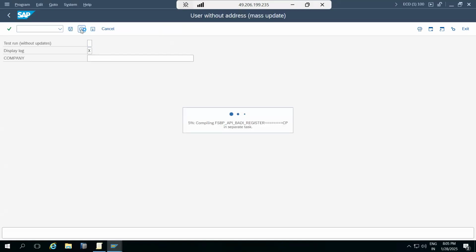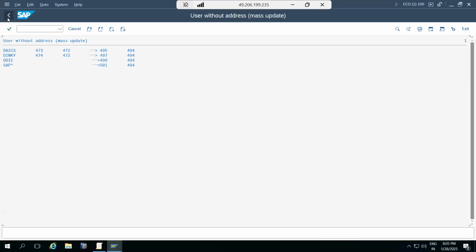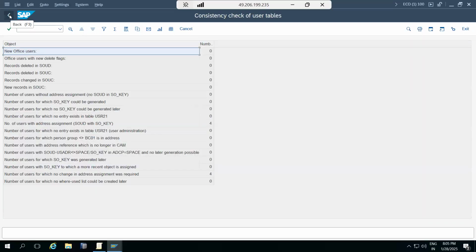So click on the execute button. This will clear the issue; some number of users could be generated. The number of users without assignment got reported, it got generated. See, it shows users without mass update. So that got done, it got created.